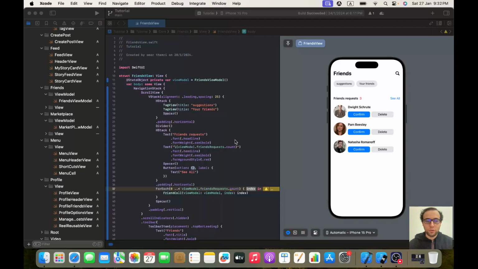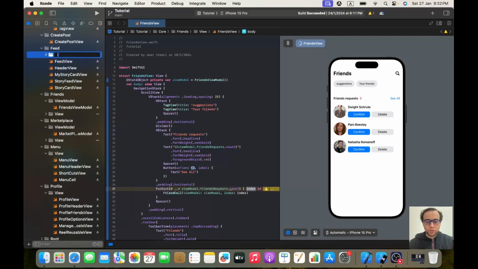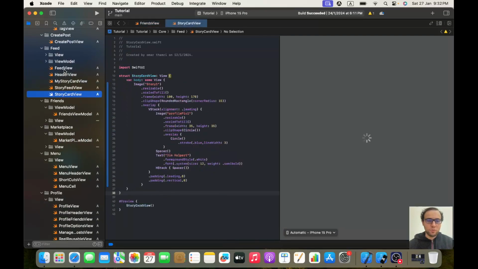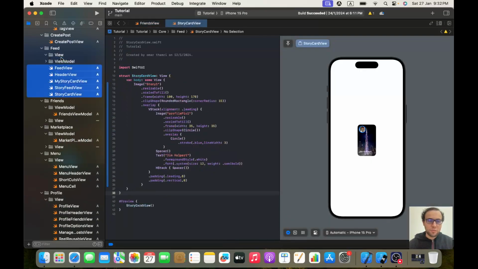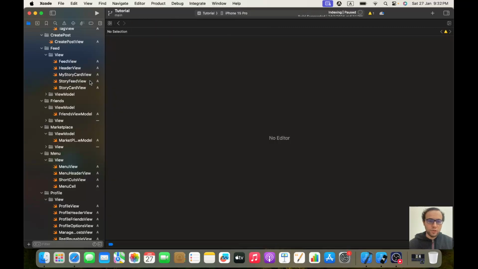So let's start coding. Let's go to our feed folder. Let's create a new group. Let's call it view model. And let's create another group. We will call it view. And let's take all our views and place them inside our view folder. And now let's go to our view model.